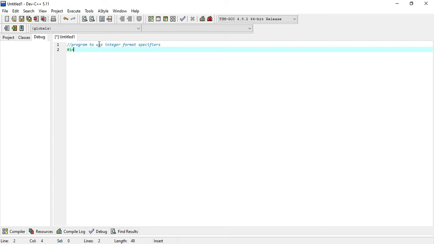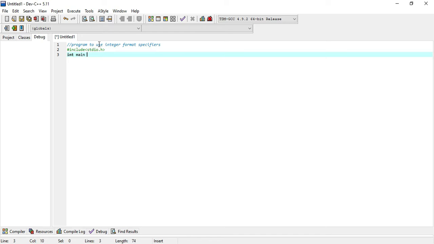So the first step is to write the preprocessor directive, that is hash include stdio.h. The next step is to write the main function, that is int main. Now we need to write the body of the program. Now we want to use integer format specifiers. So for simplicity, we will take only two variables here, that is int a, b. Right?